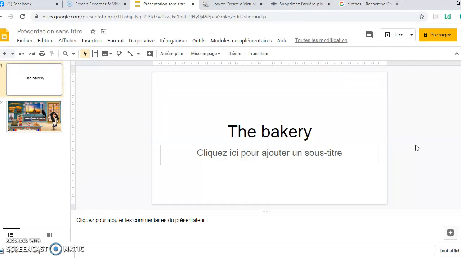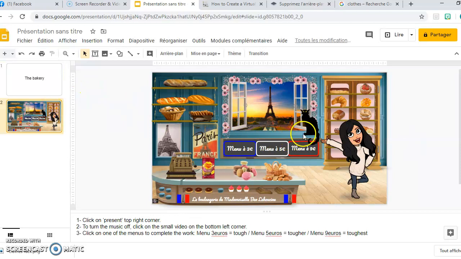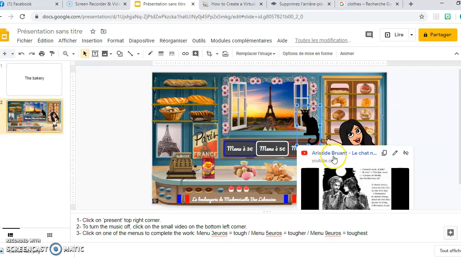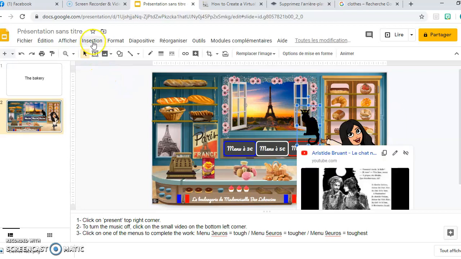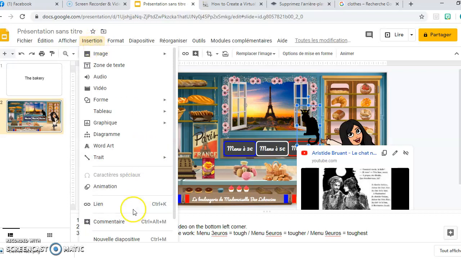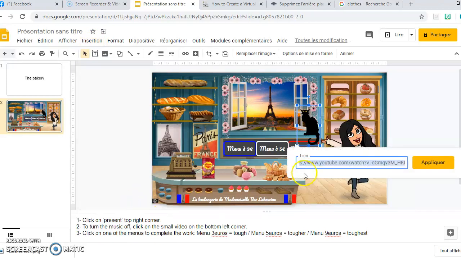I myself tried to use a hyperlink. For example, you see that cat. If you click on the cat, you have this YouTube song that I integrated. What you do to insert something is click on the object. Here I chose the cat. Insert, insertion, link, lien. And then you can copy paste anything you want. You can also create your own lessons on YouTube, copy paste your YouTube channel, the video you're using.